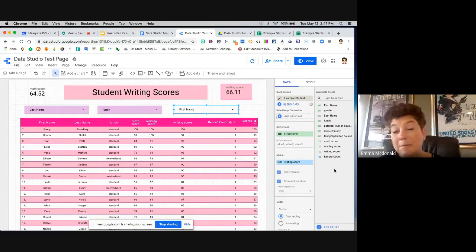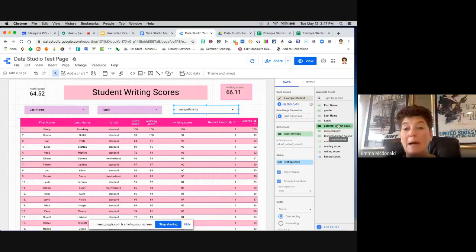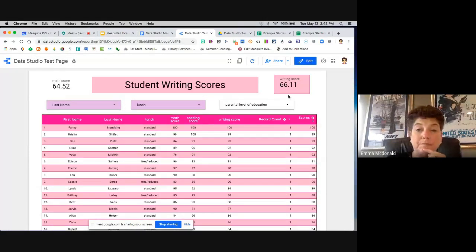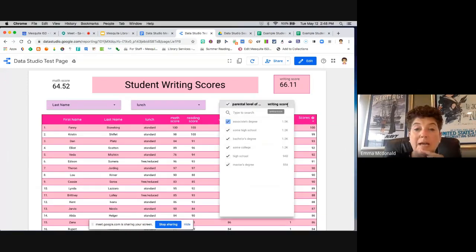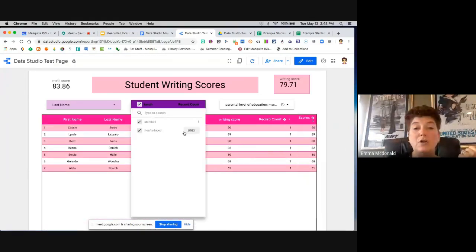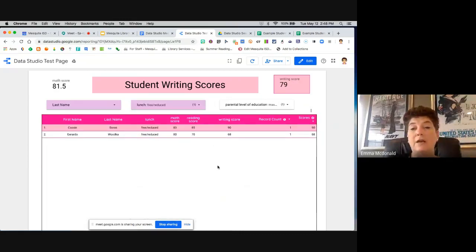So for example, if I want to filter by race and ethnicity, I can do that, or by parent level of education. I can add that as a filter. And then when I click view, when I click free and reduced lunch, I can then say, okay, I want master's degree students who also are on free reduced lunch. And there are my kiddos.